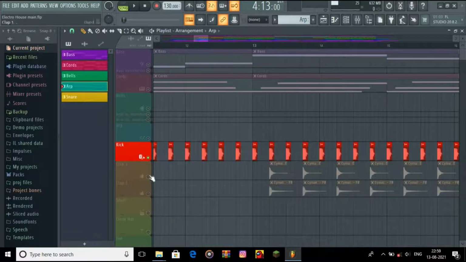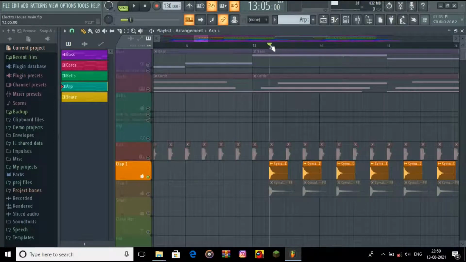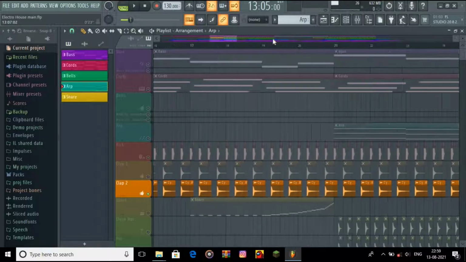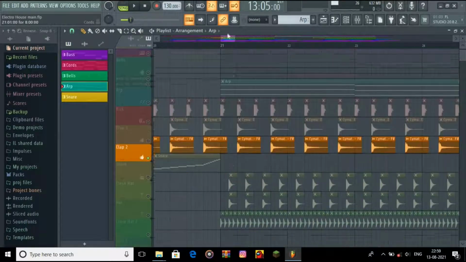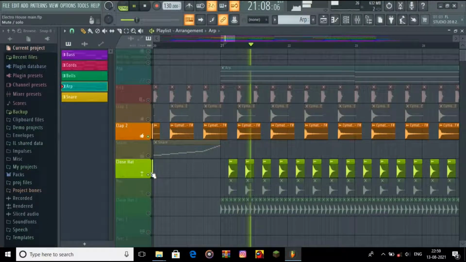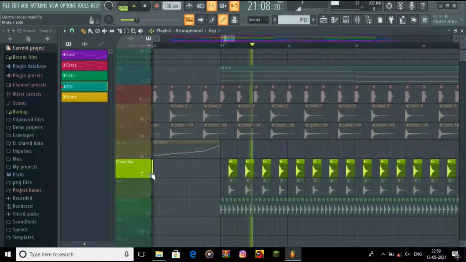For the clap, I have 2 different sounds. That was the first one, and this is the second one. Next, we have some hi-hat. I have 2 different closed hi-hats. This is the first one. And this is the second one.